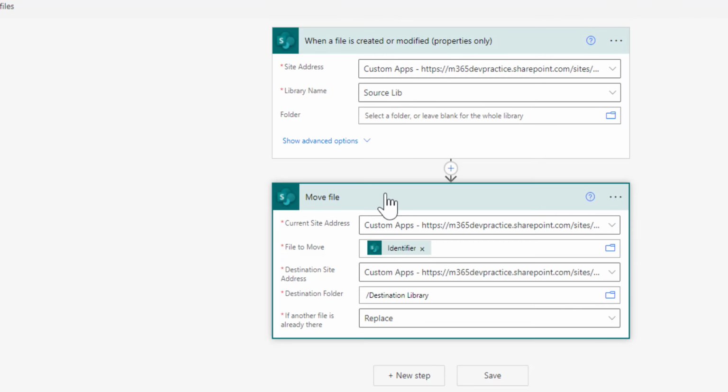The next is the move file action, where you have to configure the source site address and the identifier. Identifier is the encoded value of the path of the source file, which comes from the trigger action. Next, you have to configure the destination site address and the destination folder. Here you can also configure the subfolders.